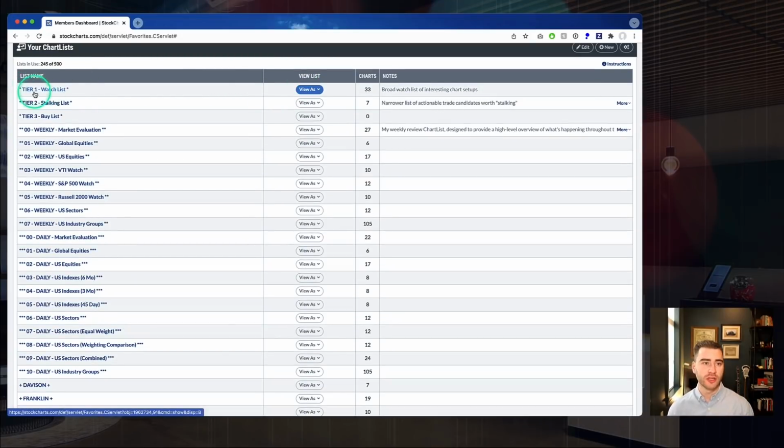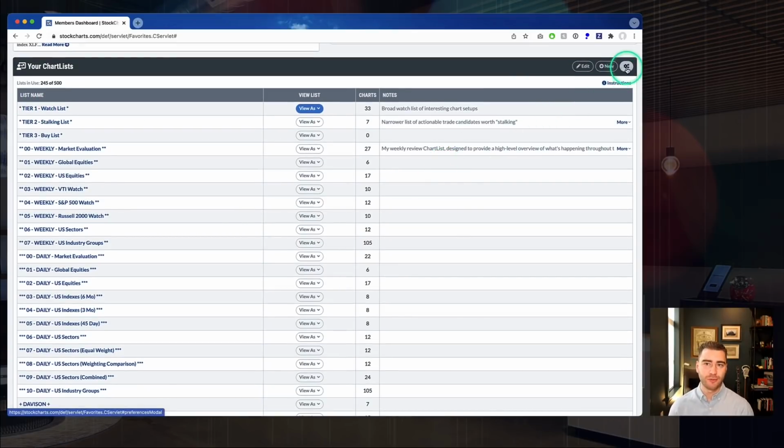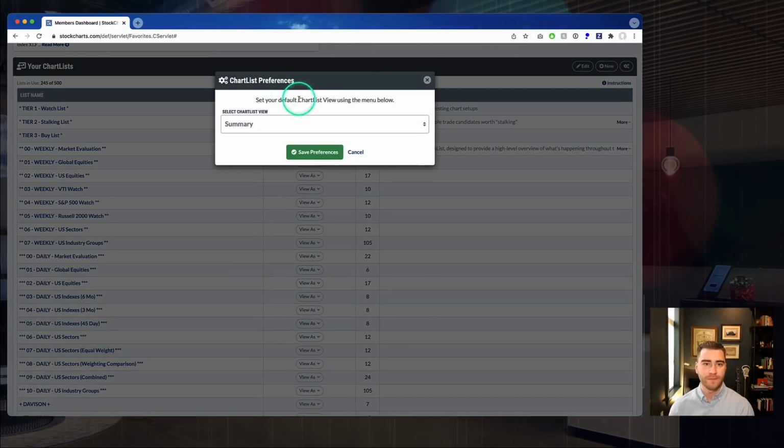You can also click on the name of the chart list to jump over to your default setting. Now, what do I mean by your default setting? You can actually configure where this link goes. So up here, again, top right corner, we've got our little preferences icon. And you can see when you open that up, it says chart list preferences. So this is going to set your default chart list view for the chart list panel on your dashboard.